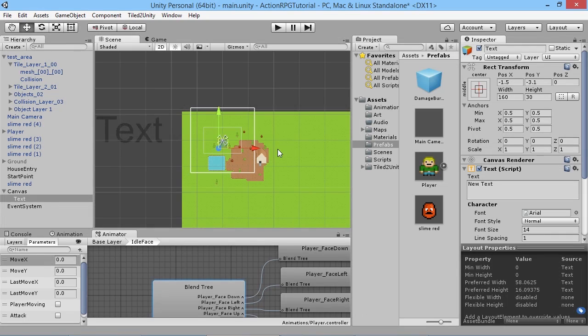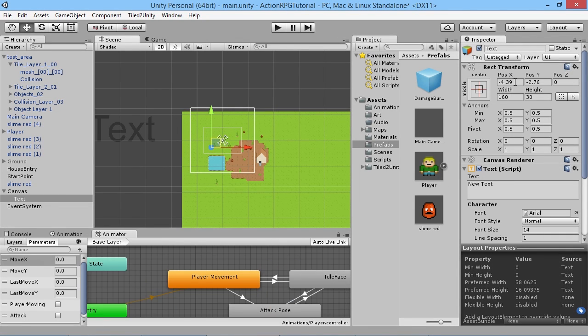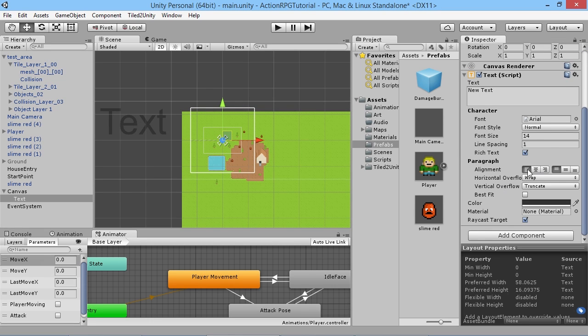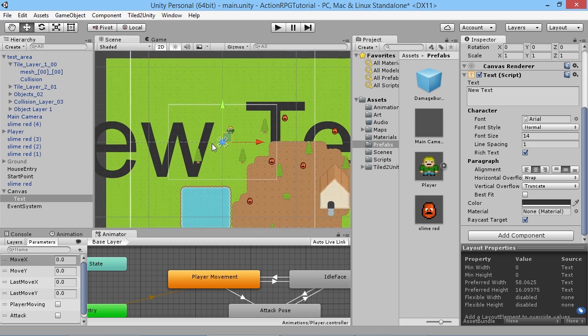Where's our text? Oh no, it's over there. Actually, no, sorry. We will leave that at 0, 0. And what we'll do is if we scroll down here and go to alignment and make sure the alignment is centered across horizontally and then vertically also centered. So then we have it right here in the middle.